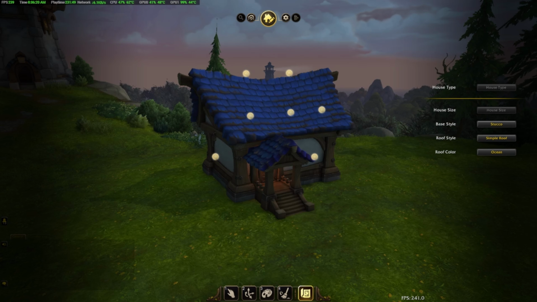I'll make a couple other ones on how to do more of the advanced stuff, like building stairways or stuff like that, as Midnight comes closer to us.